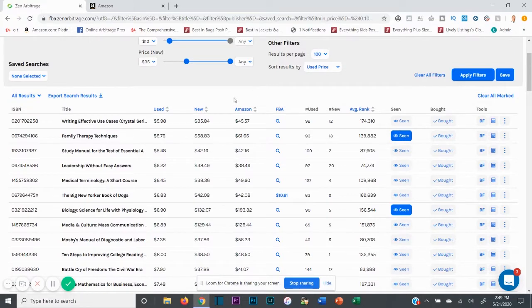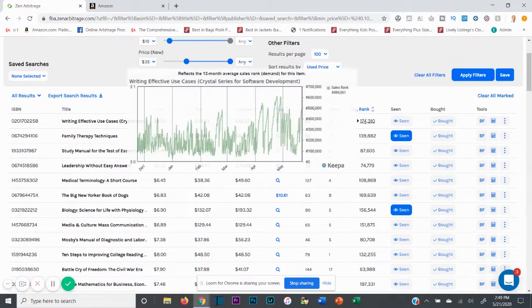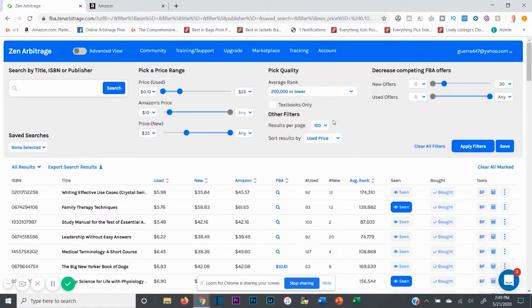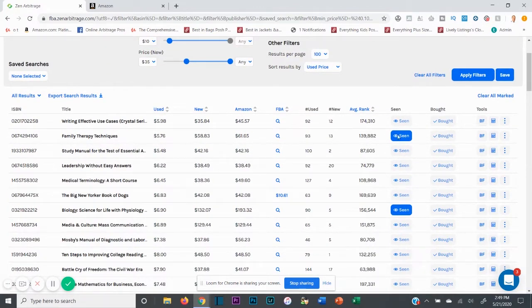I haven't set this up. I have no idea what's going to pop up. I'm going to sort through this like I would any other time. And the average rank right here is 174. Remember, I would have put it down a little bit lower, but just for the sake of showing you different book opportunities, I want to keep it high, right?